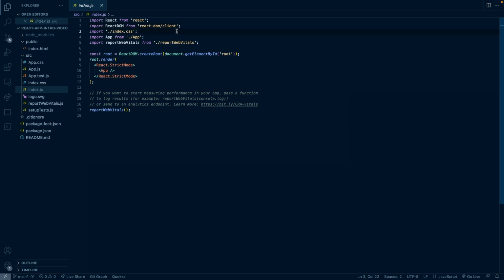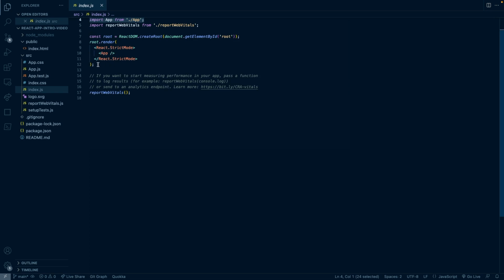Then we import the default style sheet. The app component is the main component of our application. Now here's the code for rendering our application. This line creates a root element for rendering our React application. The create root function is part of the React DOM library, and it takes an HTML element as an argument. In this case, it is selecting the element with the ID root from the DOM.